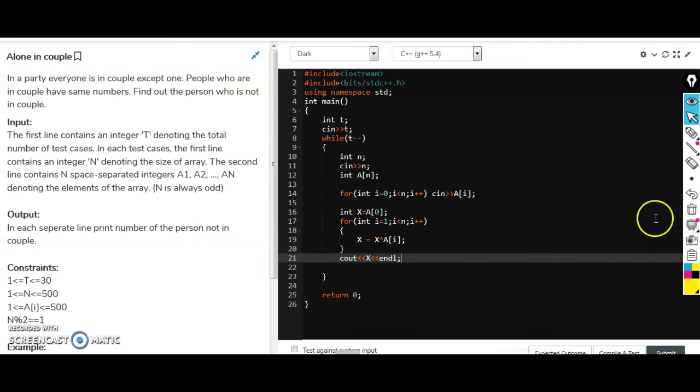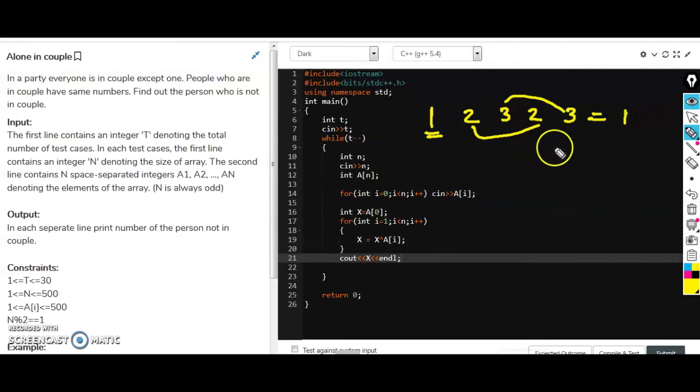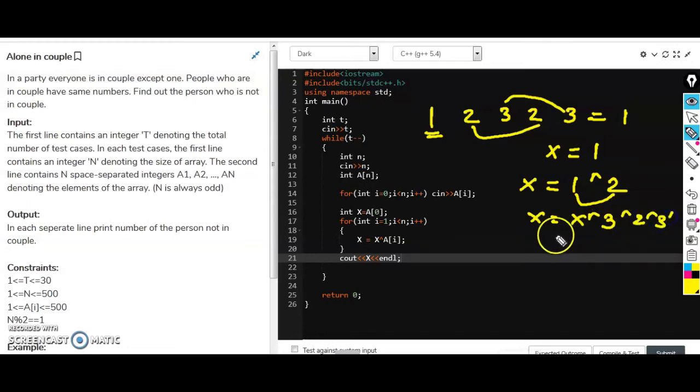So let's see the example first. Let's say we have the array inputs like 1, 2, 3, and also take doubles, let's say 2 and 3. So these are the pairs, 2 2, 3 3, and this is the alone. So our output should be 1. Here I am giving x as a of 0, that is 1. Now I will do 1 XOR a of i, that is a of 1, 2. So 1 XOR 2, and whatever the answer is will be XORed with 3, and similarly it will be XORed with the remaining array elements. This is how it goes, and at the end x will be 1. So we are XORing every element.